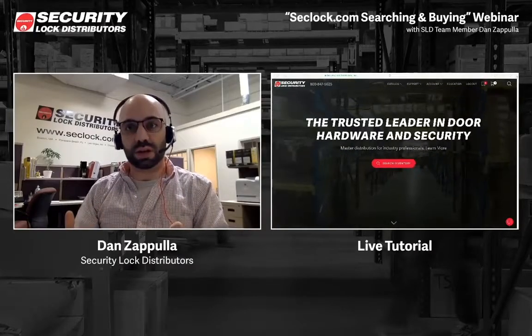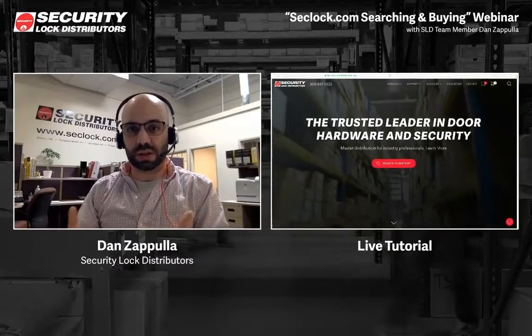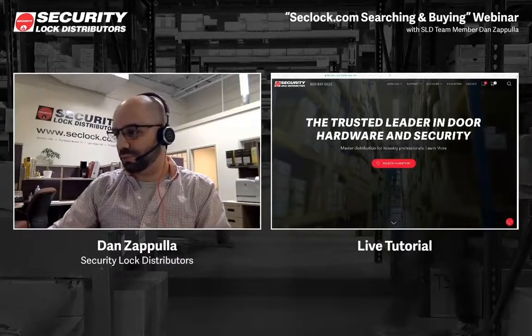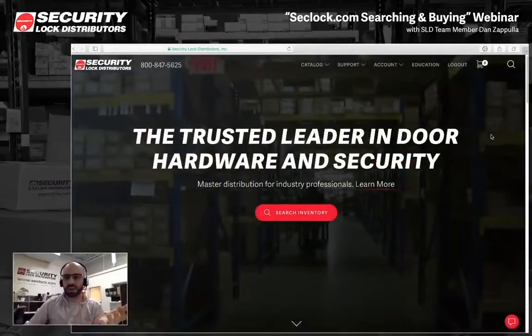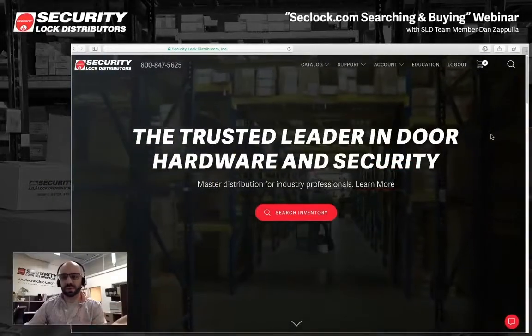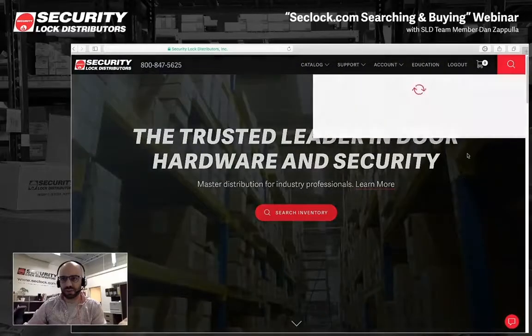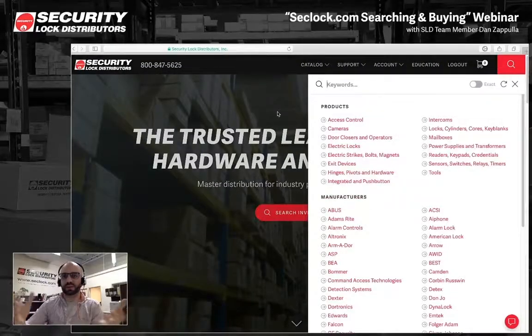The first thing that we want to cover today is the seclock.com search engine. Let me blow up this window for you. The first thing I go to when I'm looking for an item is this magnifying glass right up here. This is where you open the search engine panel, where you can enter an item number, a keyword, whatever it is that you want to look for. You can also browse by product category here, and by manufacturer down here.